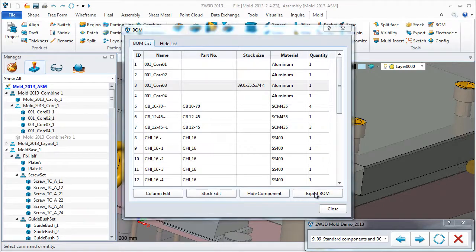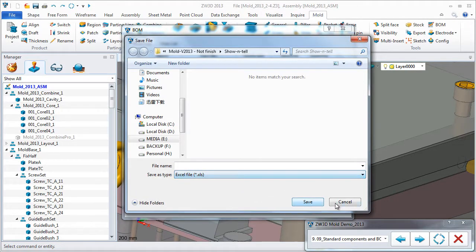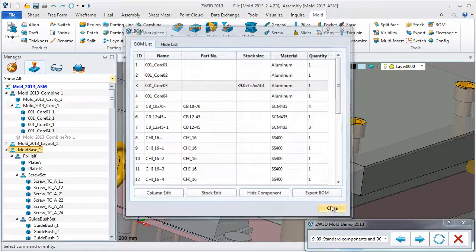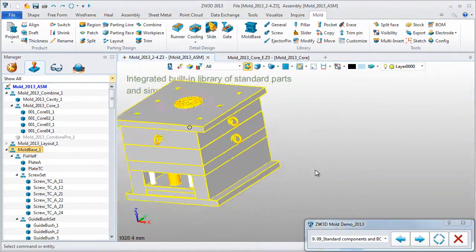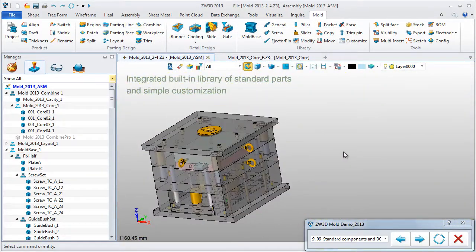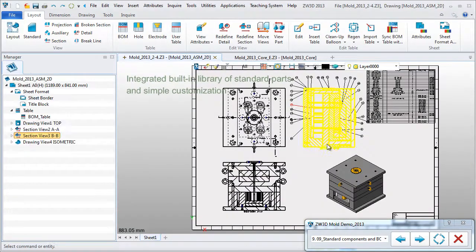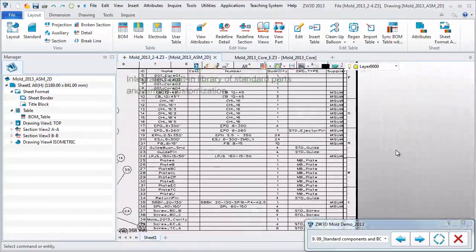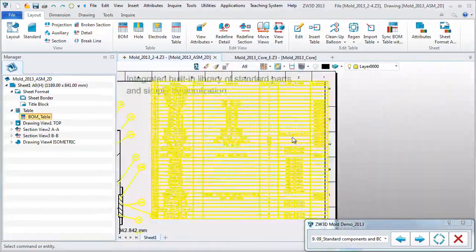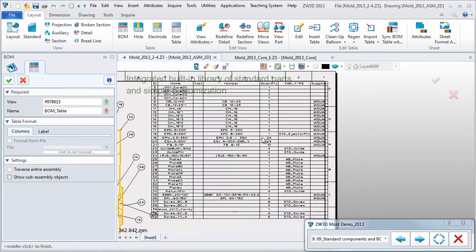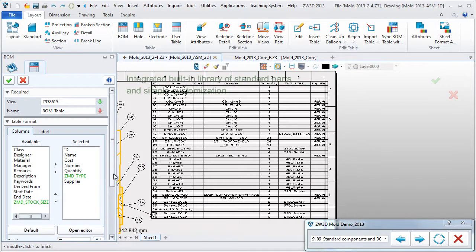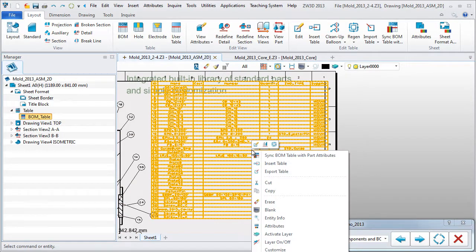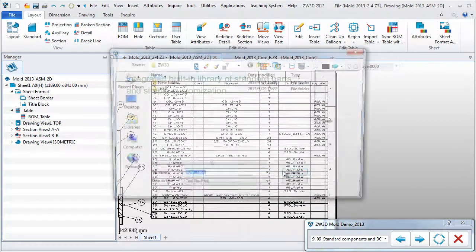And we can also export the bill of material to other formats. What's more, ZW3D can create a BOM table in 2D shape. All of this can be created using just one command. In addition, ZW3D allows you to edit these BOM tables. We can add other different information to it. Okay, we can also export this table to an Excel or TXT file.